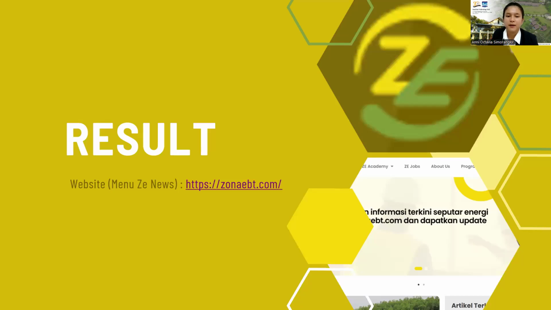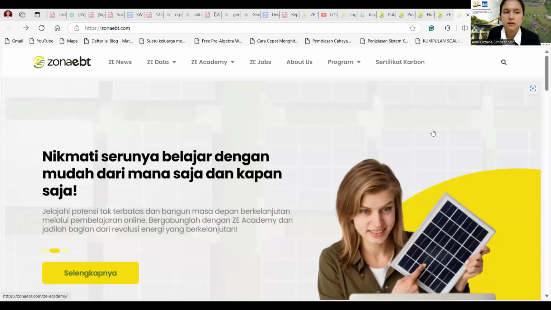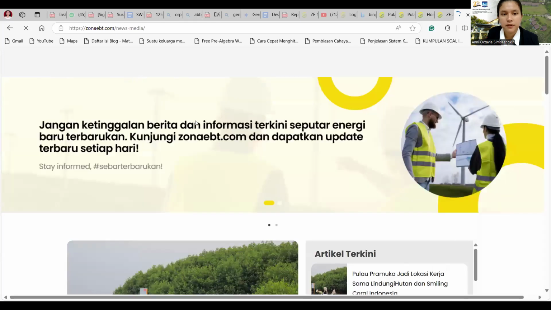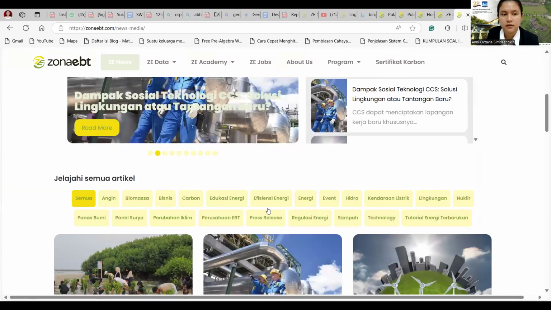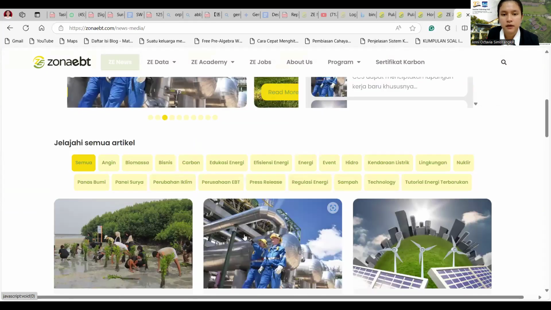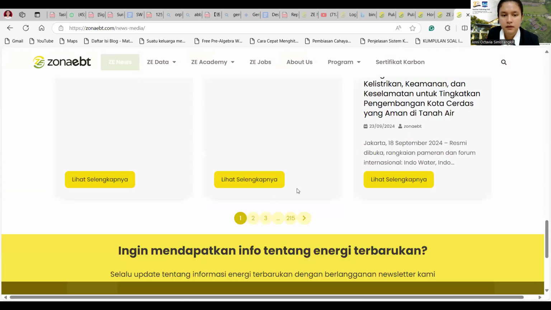And what is the result of my practical work? I want to show my website that consists of many Zenius pages. This is the whole of our website, and then this is my work on the Zenius menu. On this menu, you can see the structure like this. This is the banner, and this is the slide of the articles. This is the previous articles, and then this is all of the articles that we can explore, like this.